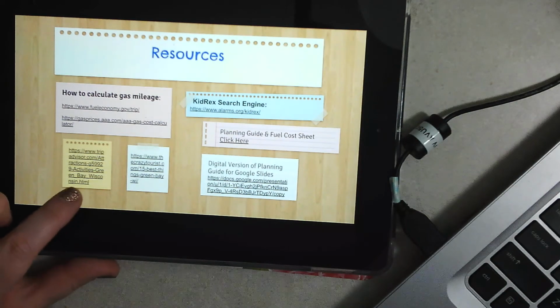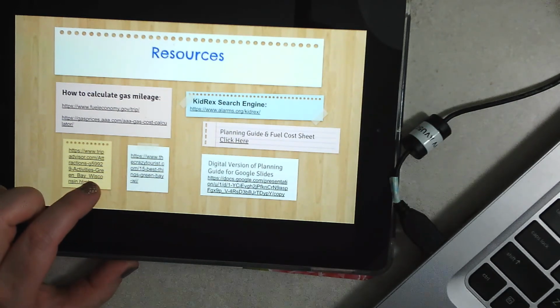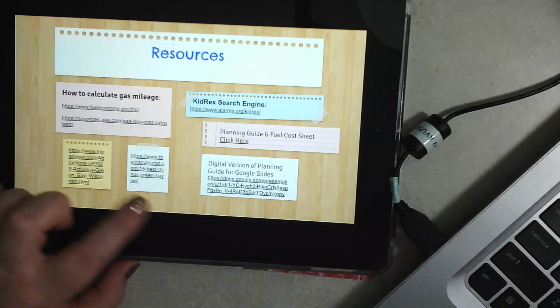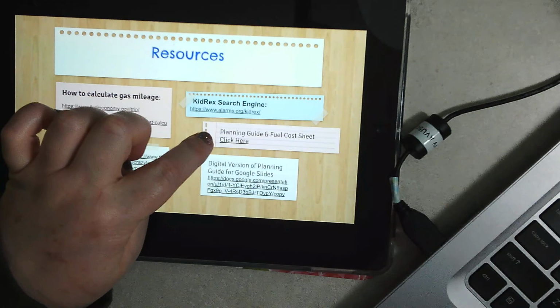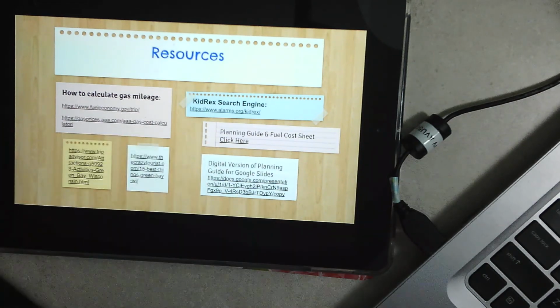And then I've also linked some things that you can do around Green Bay. So you can look at that. And there's also the planning guide, this one right here. I have linked it on our slideshow in case you need to see that.